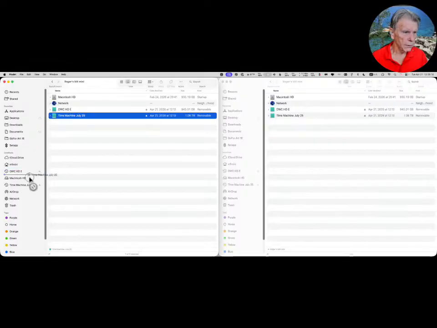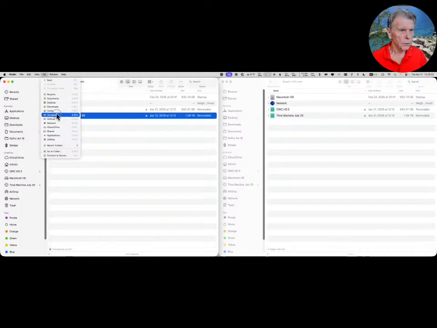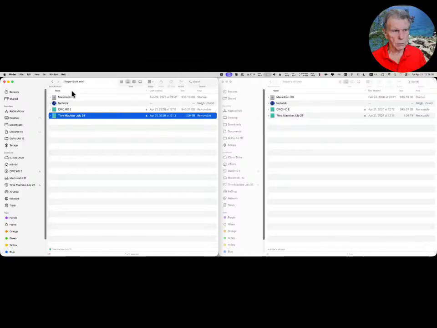Of course, I already have it there, so let's see if it'll let me. It won't let me drag it in twice, but that's all you do. So go to the Go menu, go to Computer. That shows you your external drives, and just drag them over into Locations. So I hope that answers that question.